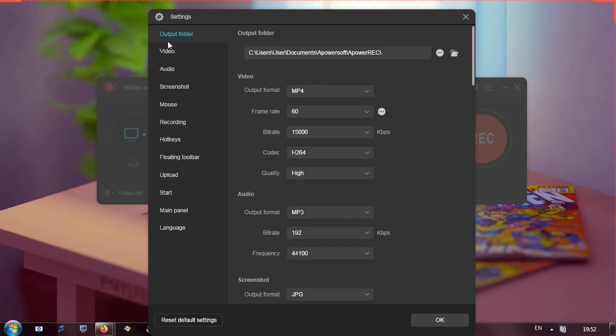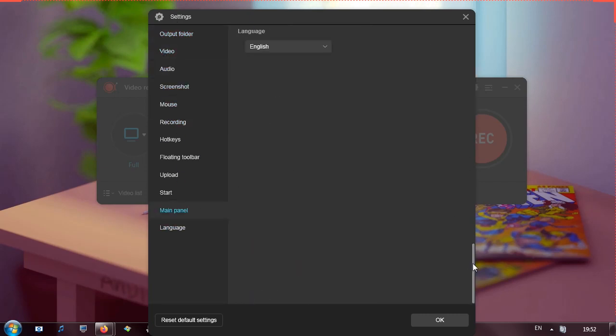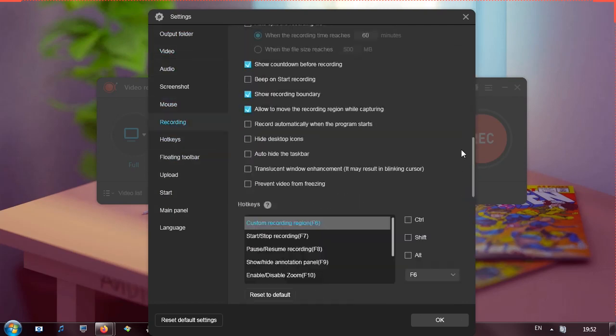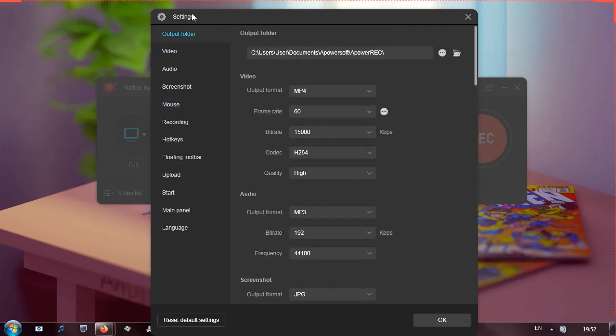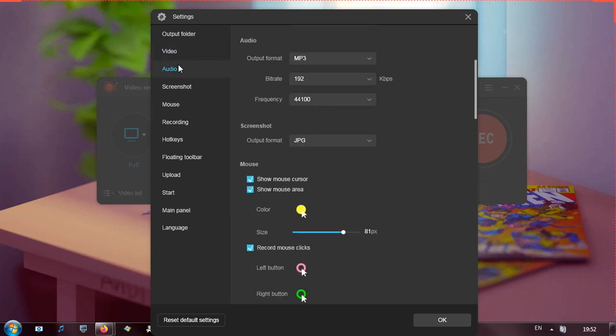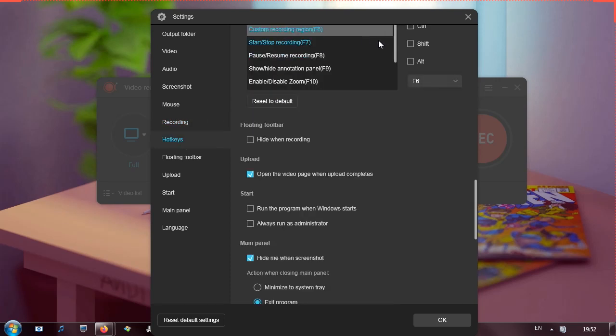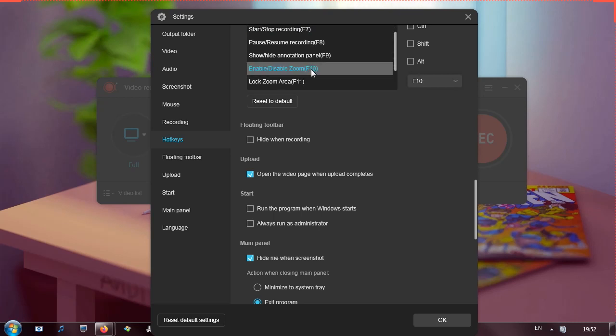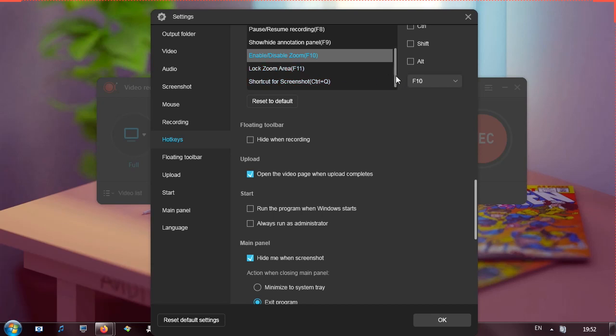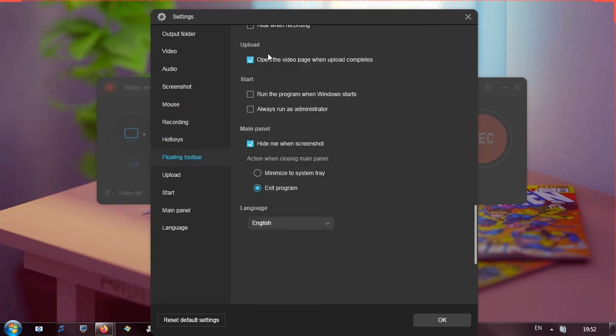On the left side, you have buttons which, if you click, simply scroll you down to different sections of this settings page. Output, we have video, audio, screenshots, the mouse, the recording itself, which has a lot of features from the online recorder but also a couple of extra ones. I'm interested to know what zoom area is about. Hotkeys, custom recording region, and here we go. It says F10 enable/disable zoom, and then we have lock zoom area, which I'm going to test out.